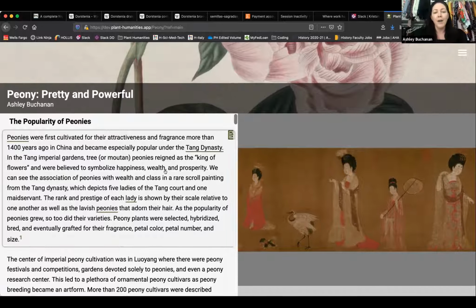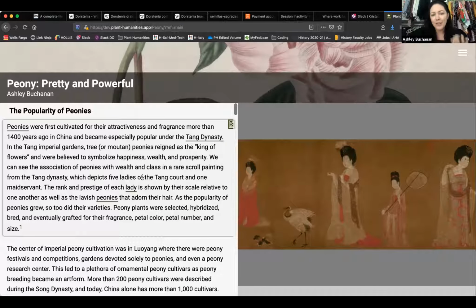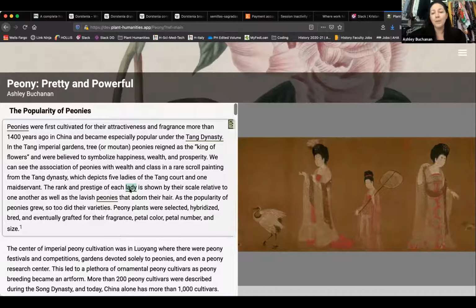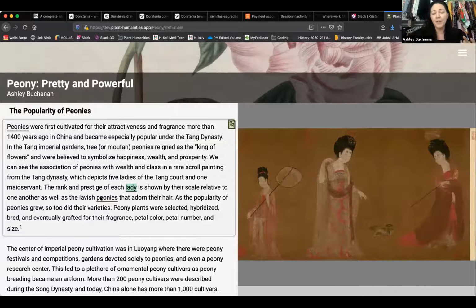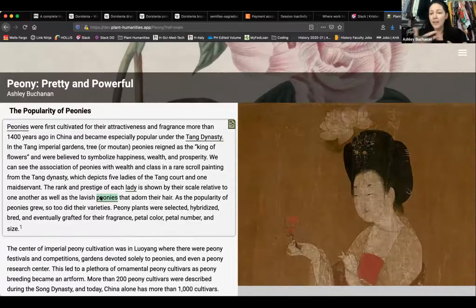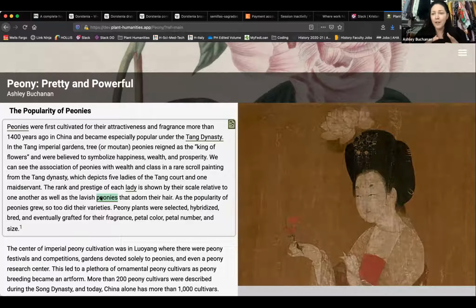So one of my favorite yet simple functionalities with IIIF is its ability to zoom and pan, but also to connect to text. I can highlight when I want them to really focus on a particular part of the image. I can zoom in and really push the reader to have that kind of close visual analysis.